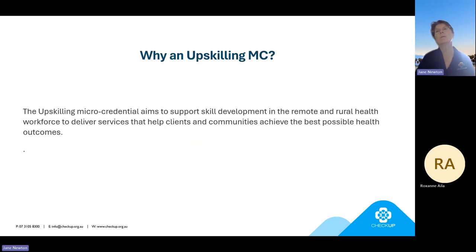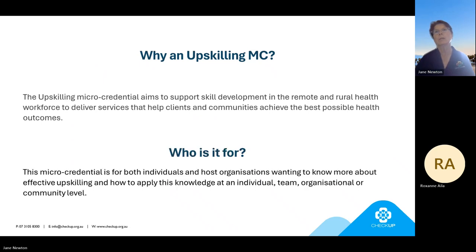The Upskilling micro-credential aims to support skill development in the remote and rural health workforce to deliver services that help clients and communities achieve the best possible health outcomes. It is for both individuals and host organisations wanting to know more about effective upskilling and how to apply this knowledge at an individual, team, organisational or community level.